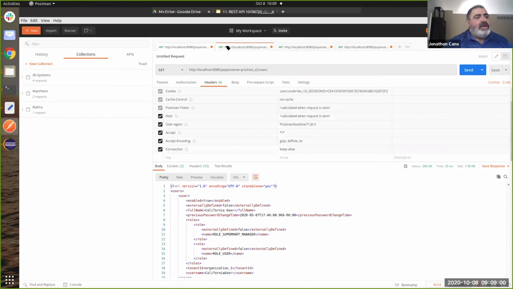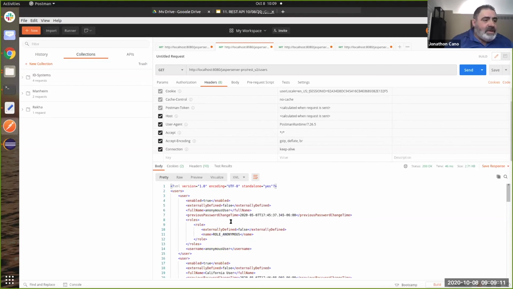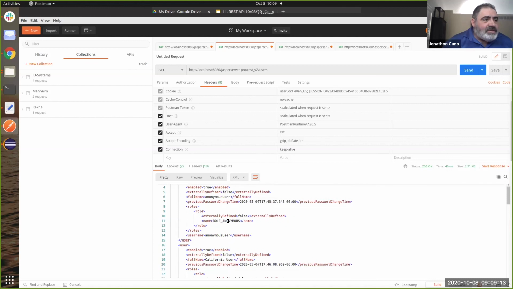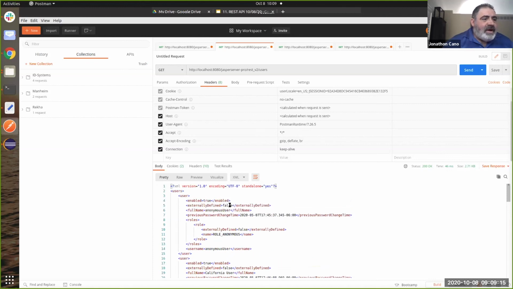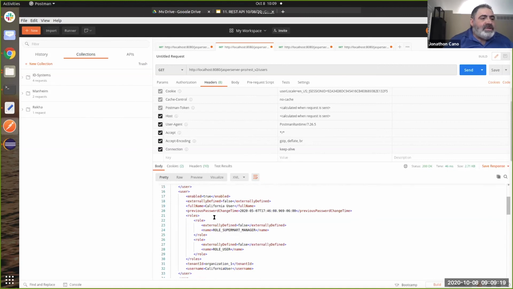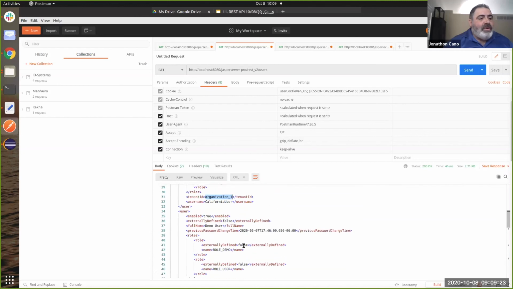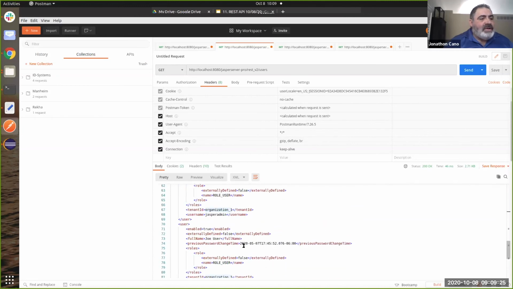You might want to do users, for instance, if you want to go to a list of users. If I'm logged in as a super user and I do a list of users, I can get a list of users across different organizations. So you'll see I have the users information in here, if they're externally defined, and some other general information about them. Potentially some roles they have, whether or not they're in an organization for organization level users.